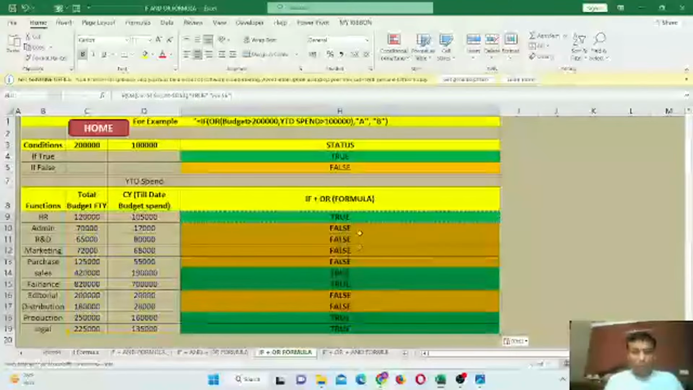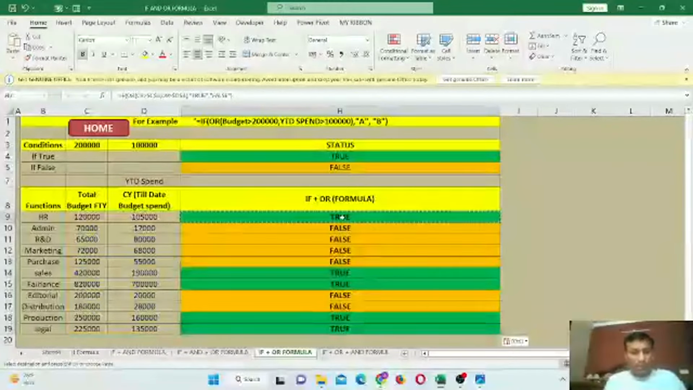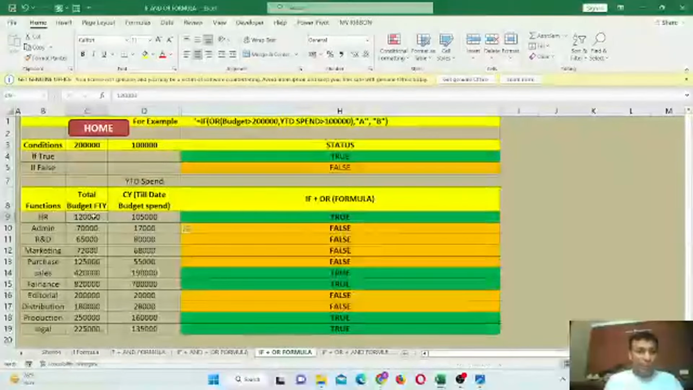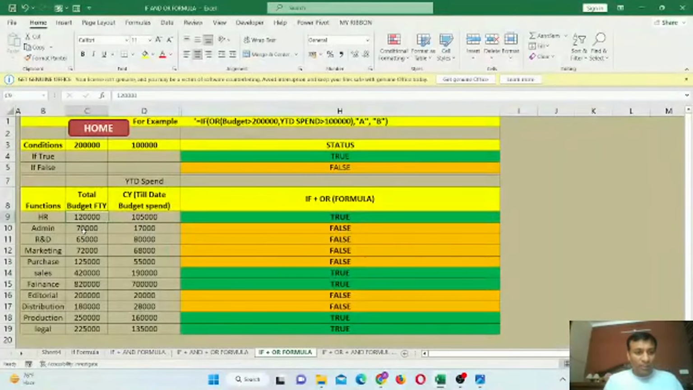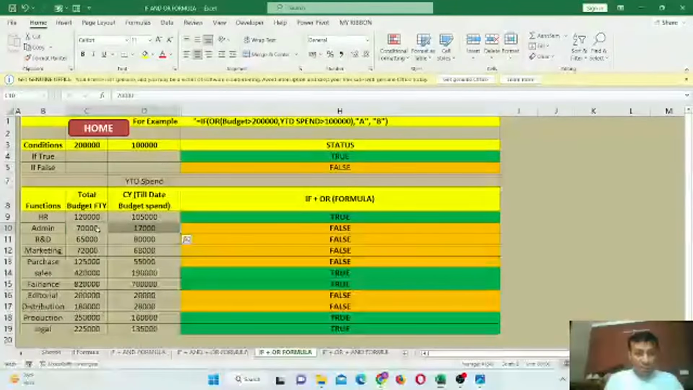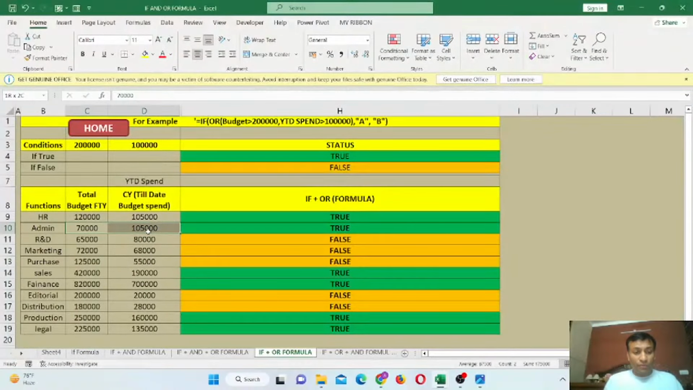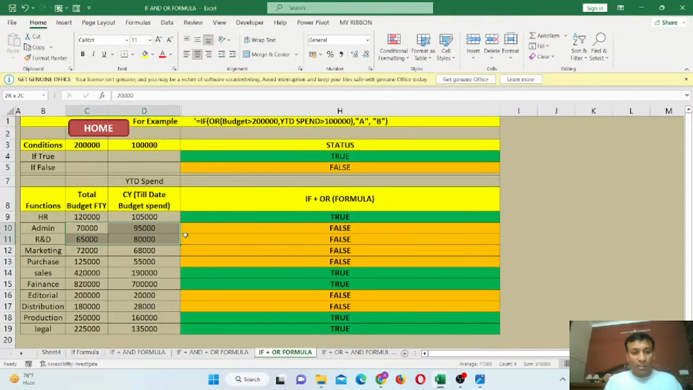Look at that column. Why is this happening? Because both conditions are true, either this condition or this condition, but in that case both conditions are less than the given amount. If I change this value, then if either one condition of these two is greater than the mentioned value, it becomes true. If I change this 95,000, then you can see the formula here becomes false.